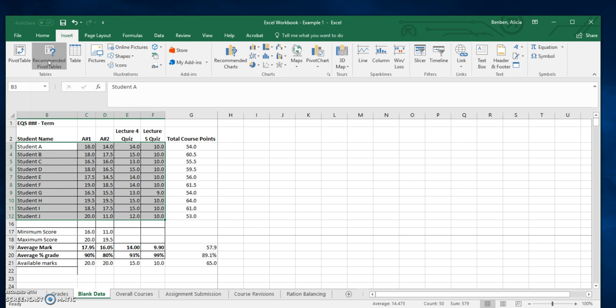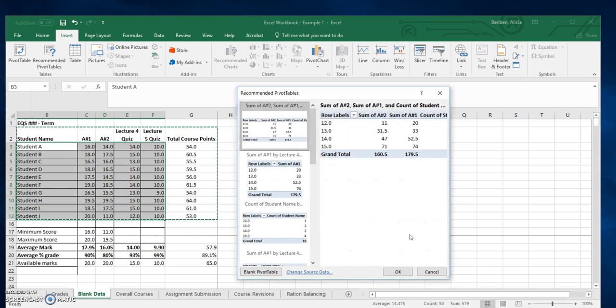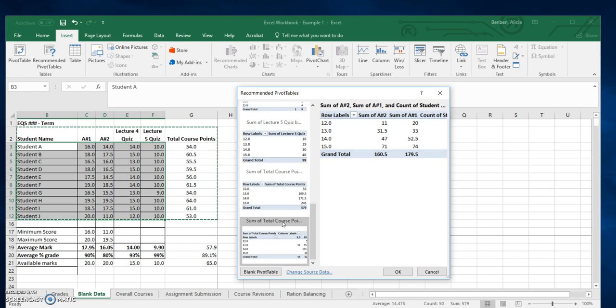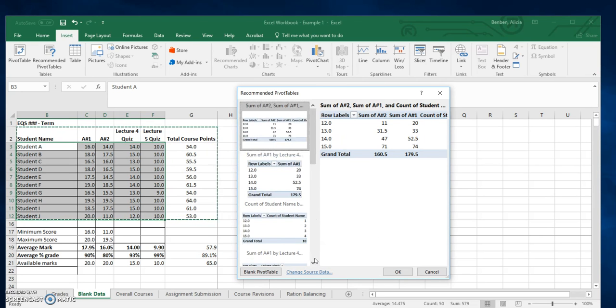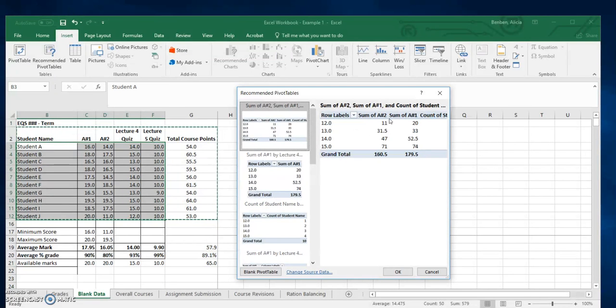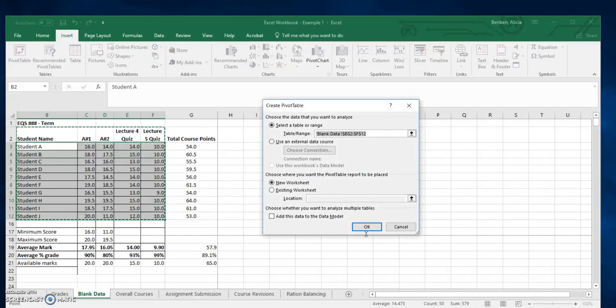And I like hitting the recommended pivot table because I'm always curious to see what pops up. I also get a preview of some different potential pivot tables, so I can take a peek at what I like the most. So maybe one of the things I want to see first is a count of what were the most frequent scores for different students. I can also see different sums, and then I can also just make my own, like so.